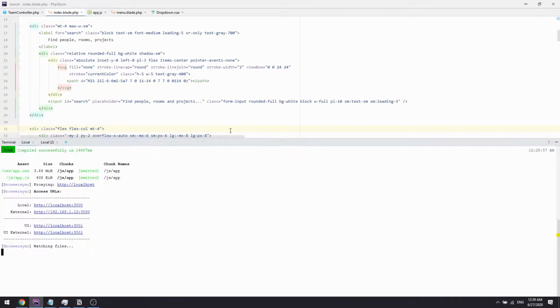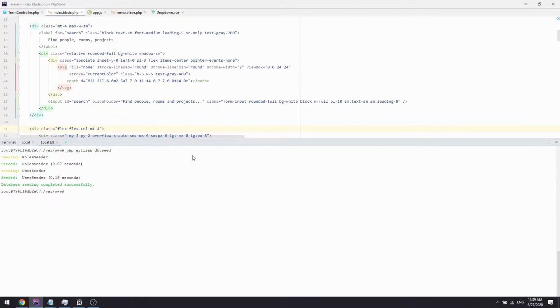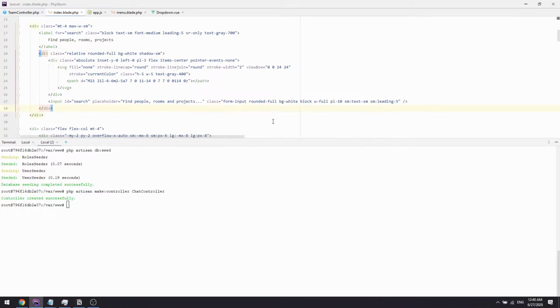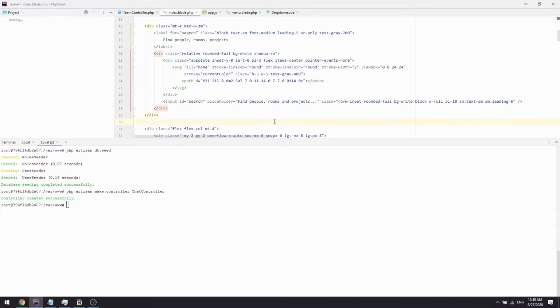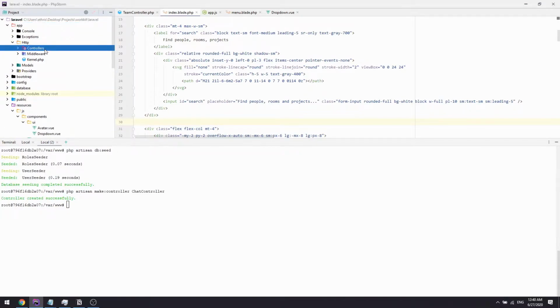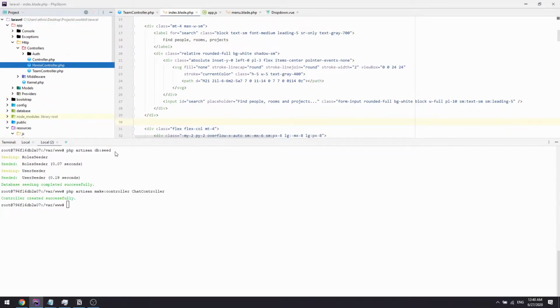Okay, so maybe we could start with creating a basic controller called chat controller, and it will simply return a view for now. So let's go into app, HTTP, controllers, and give PhpStorm a minute to load this file in.